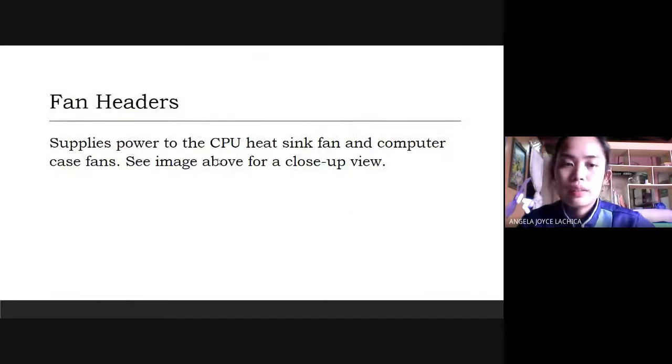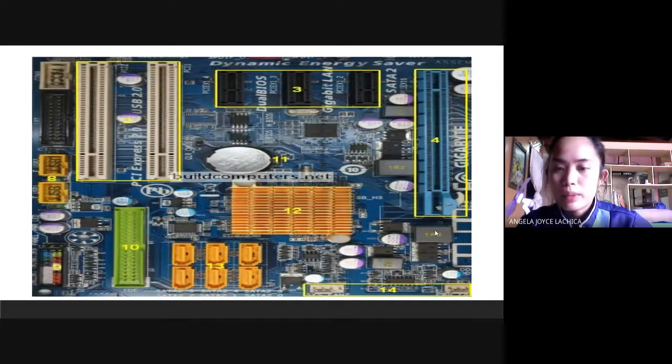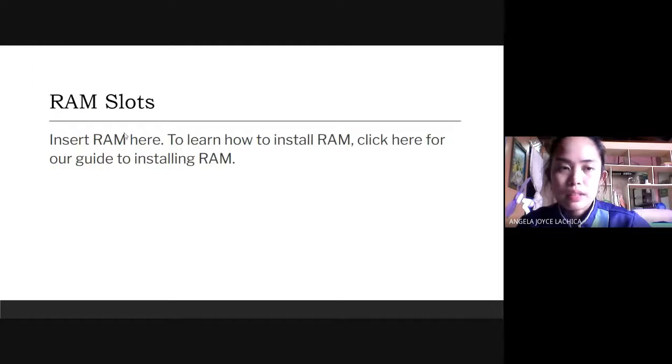So next is the fan header. Supplies power to the CPU, heatsink fan, and computer case fan. So let us see the image below to have a close-up view. Ang ating fan header ay dito. Itong ating fan header. Okay. Next, itong number 42.